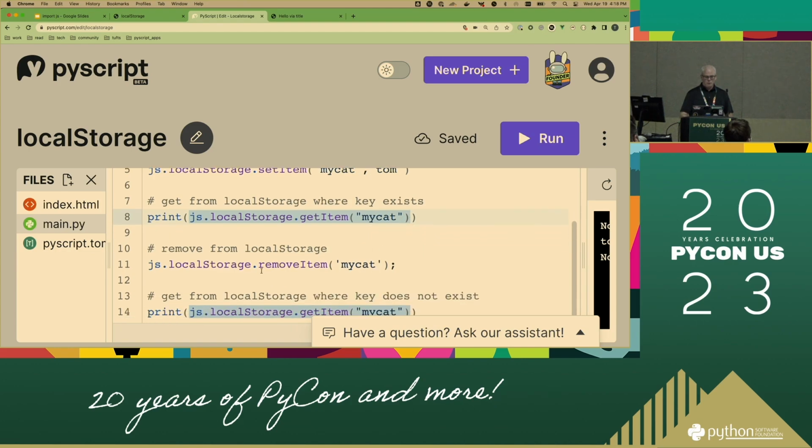Then I can remove the item from local storage, and get the item again when the key doesn't exist. So I get None, Tom, None. Simple, but you can do some pretty amazing things with local storage. We've been storing the state for our PyScript assistants in local storage. I'll run the demo in a little bit, maybe after Fabio goes. It's a handy way, if you're on a site and you need to store some data in a persistent state, to store it on the subdomain of the user's machine, and it's a safe API.